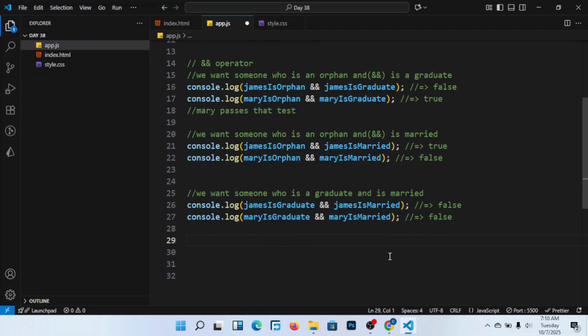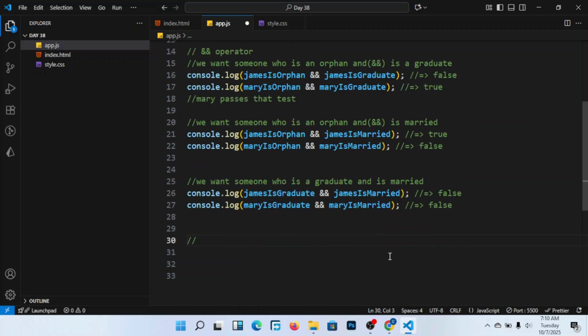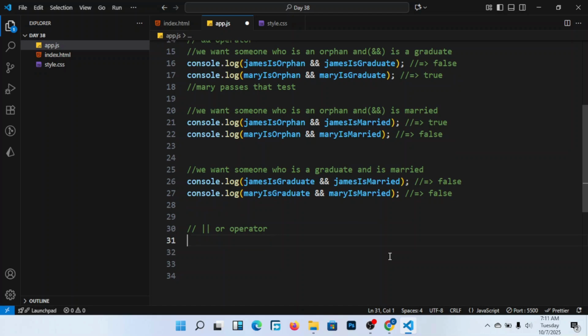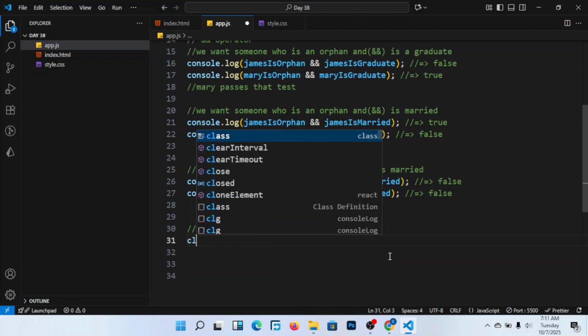Okay. So we have here the OR operator. If you have one condition met, it will give you true. If one condition is just met like this, it will give you true. Okay?